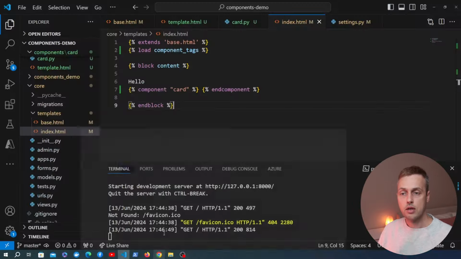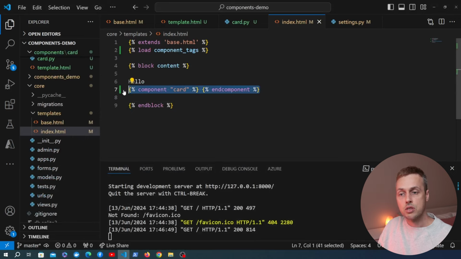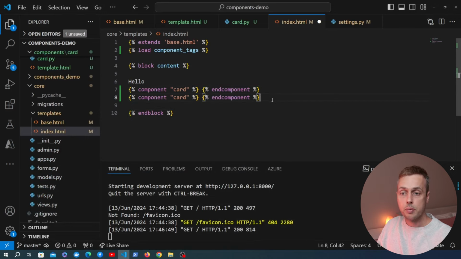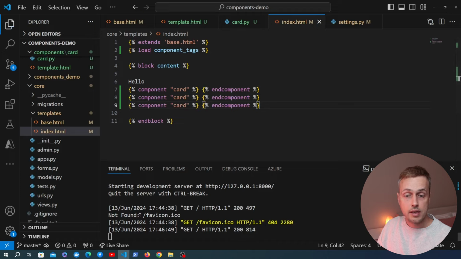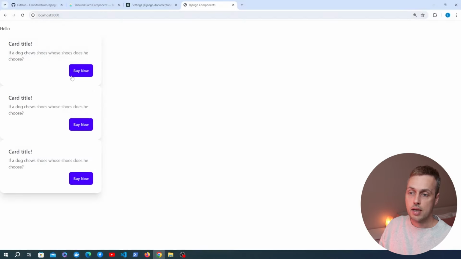And this is good because it allows us to very easily render cards within our template, so we can copy and paste as many of these as we like, and go back to the application, and you can see them appearing top to bottom on the page.